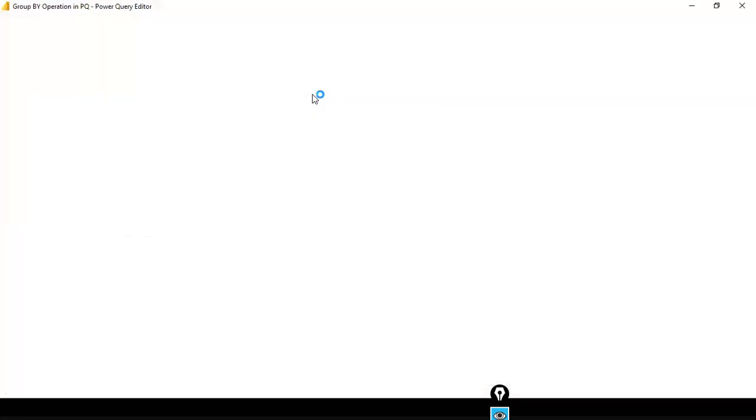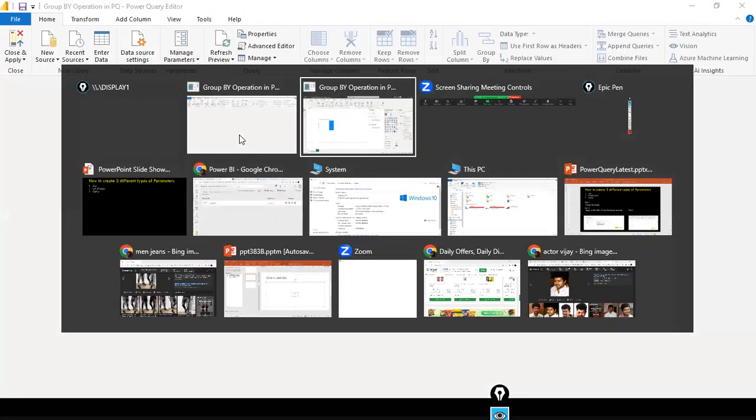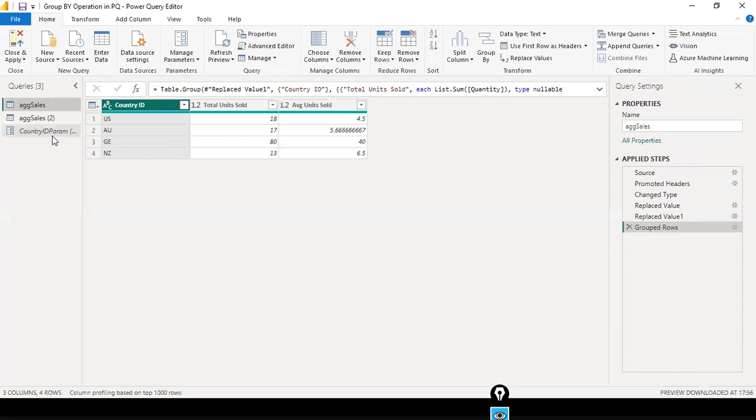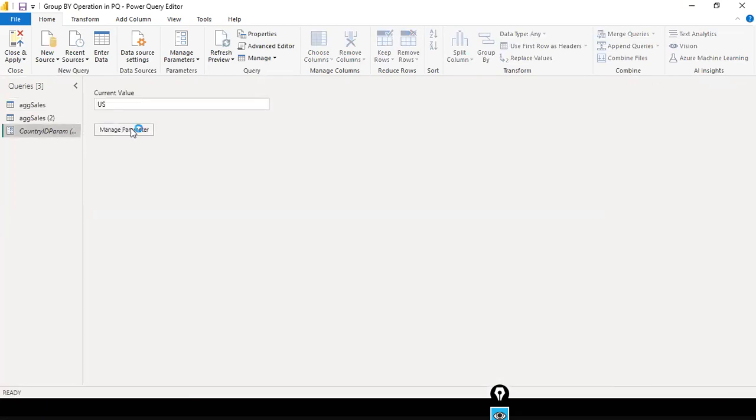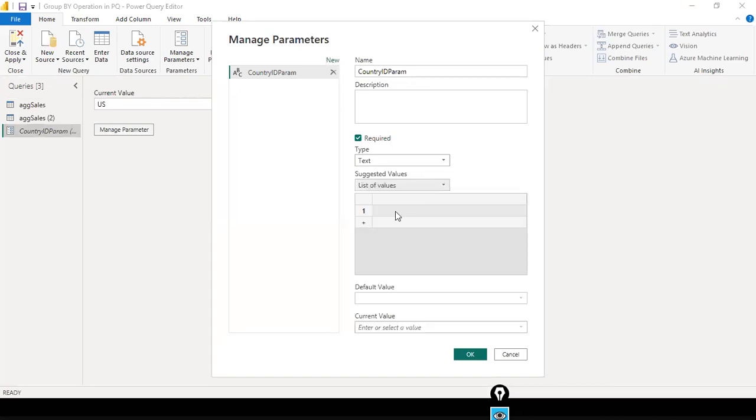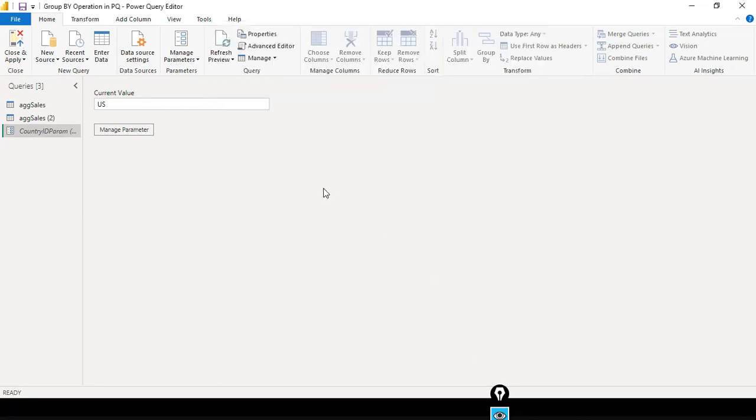Next type of parameters, list of values. And here what I do is I'm going to click on the same parameter which I created. I'm going to click on manage parameter. This time I'm going to simply change it to list of values. Here I just say US and UK. So this guy is supposed to view only the US and UK related data. But here you need to specify the default value as US and current value as UK. Let's say we specify the current value. Default is US, current value is UK, fine.